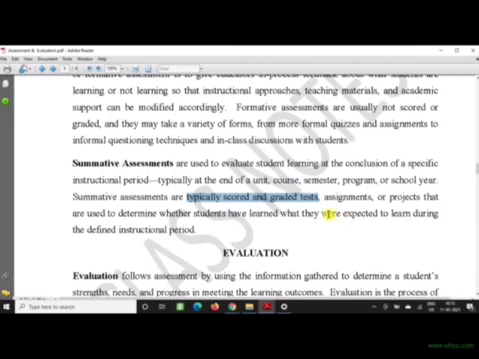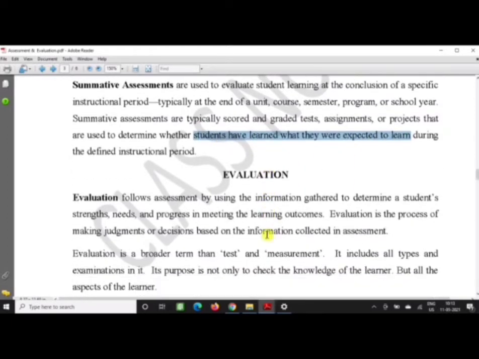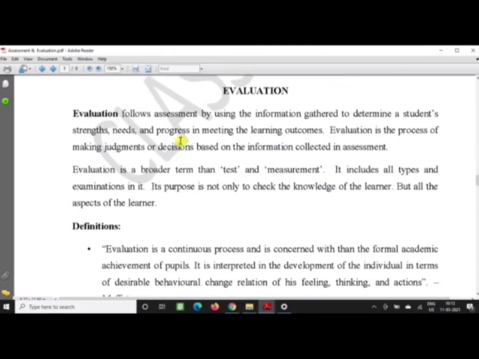So here the teacher will check whether students have learned what they were expected to learn. Okay, now evaluation follows assessment.